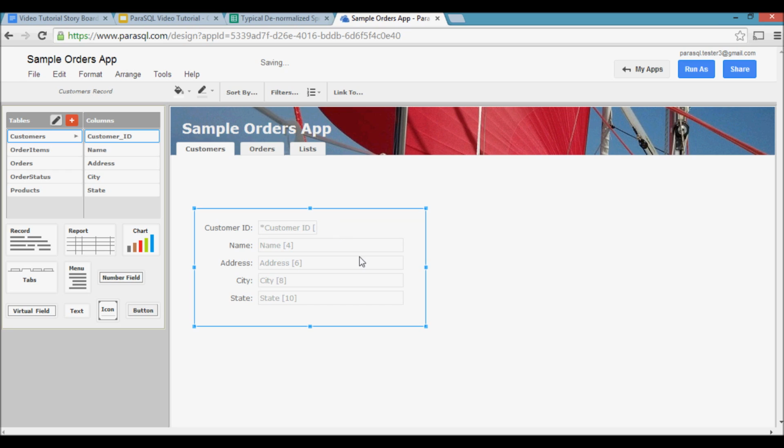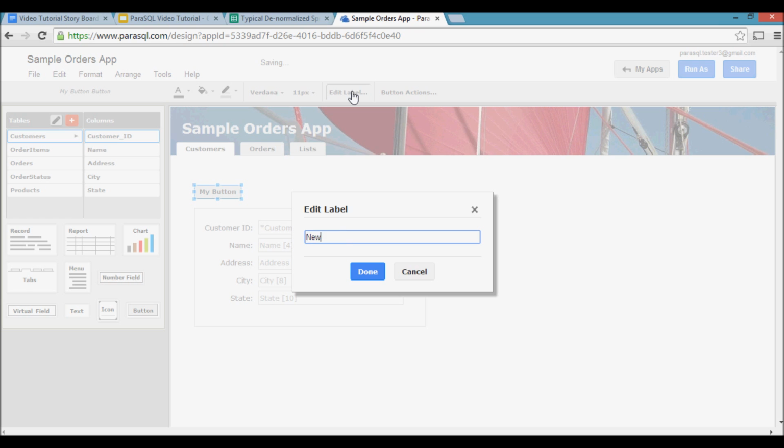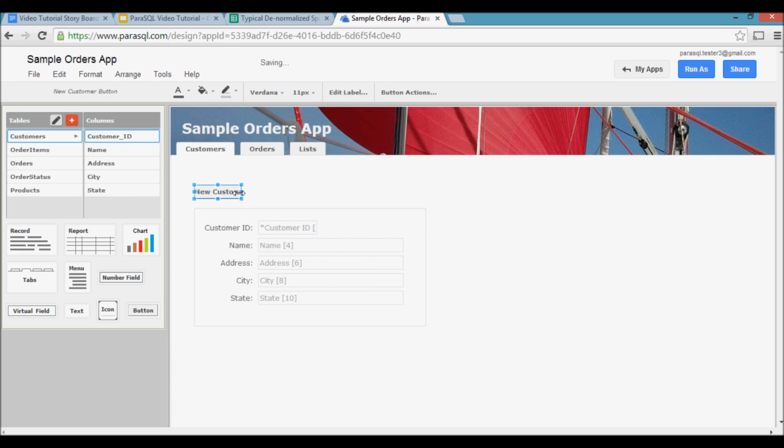Now, by itself, this doesn't do much, so we're going to need to add some controls. We do this by adding buttons to our layout. To do this, we can drag a button off of the palette. We're going to place it right here above our record, and we're going to give this one a name. We're going to call it New Customer. We can resize our button. Now, we need to give this button an action.